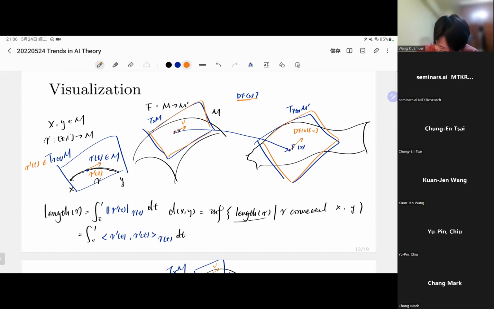So we can measure gamma prime of t's length by the inner product on this tangent space, because we can define norm via inner products. Through this way, we have the norm at every point, and we integrate, and this becomes the length of this path. When we choose the shortest path, the length of this path is the distance between x and y. Okay, I can get it. It seems clear now. Okay, thank you. You're welcome.